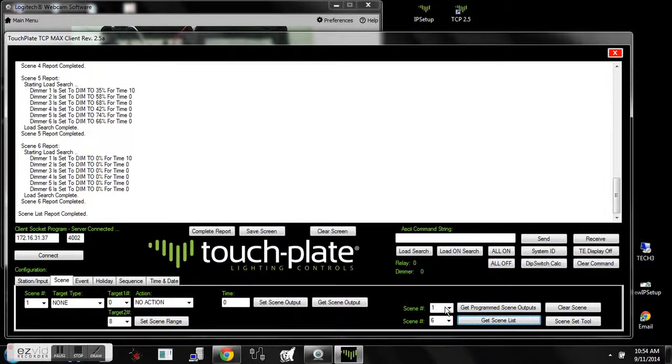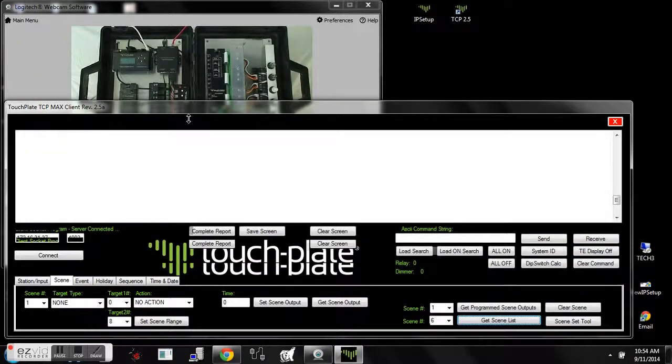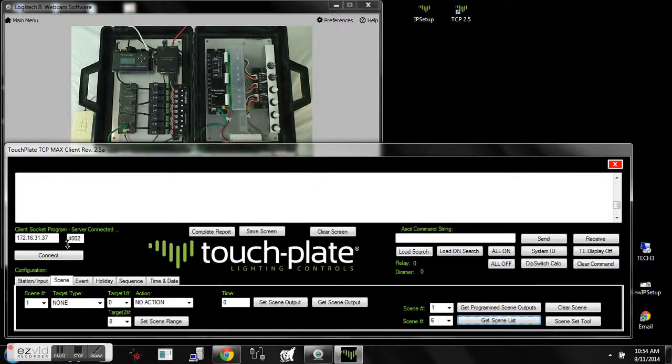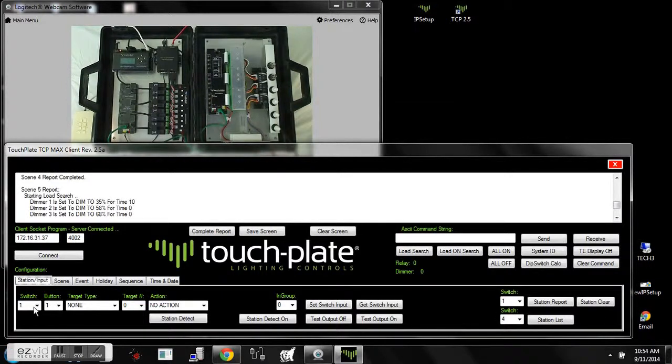At any time, if you want to clear out a scene, just select scene number 1 in the field here, and if you want to clear it, hit the clear scene, and it'll clear out all the information programmed in scene number 1. So now let's go ahead and assign a switch input with a scene programmed in that. We'll minimize this window. Let's go to our station inputs. So we're on station number 1. Let's go to button number 3. We'll program one of our scenes.